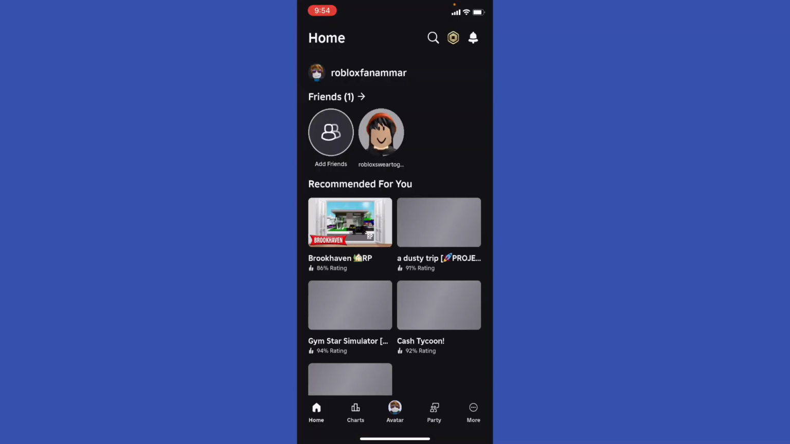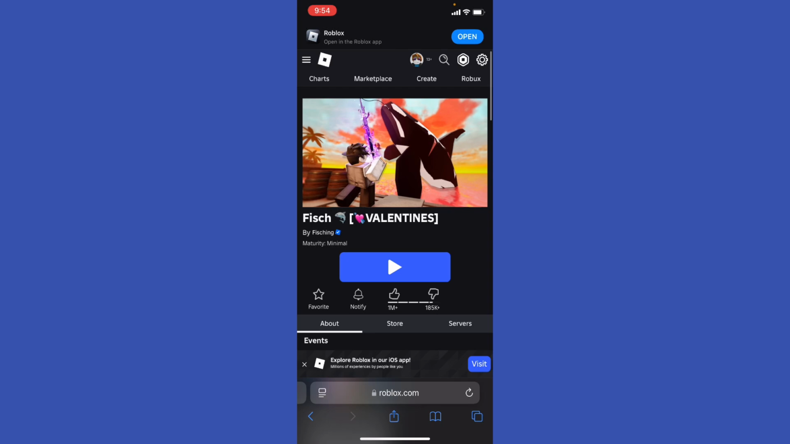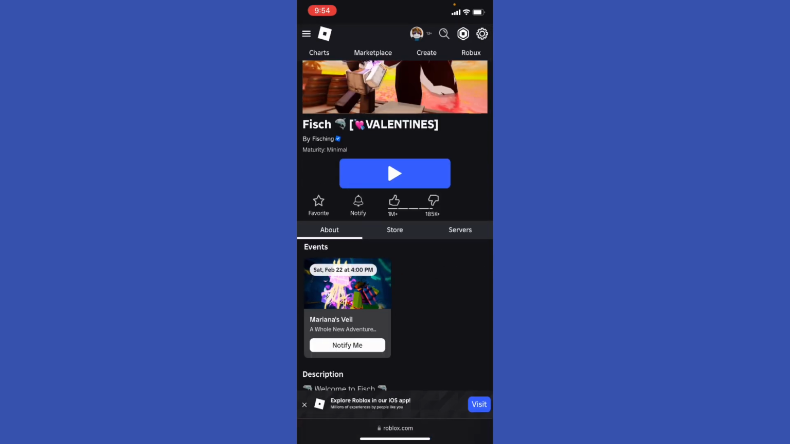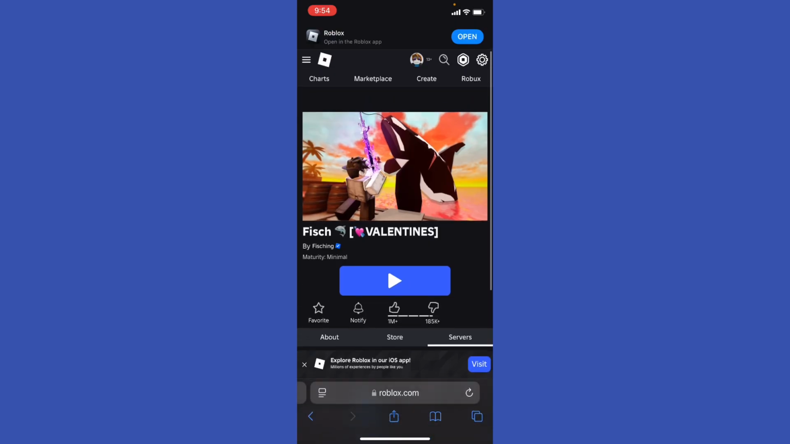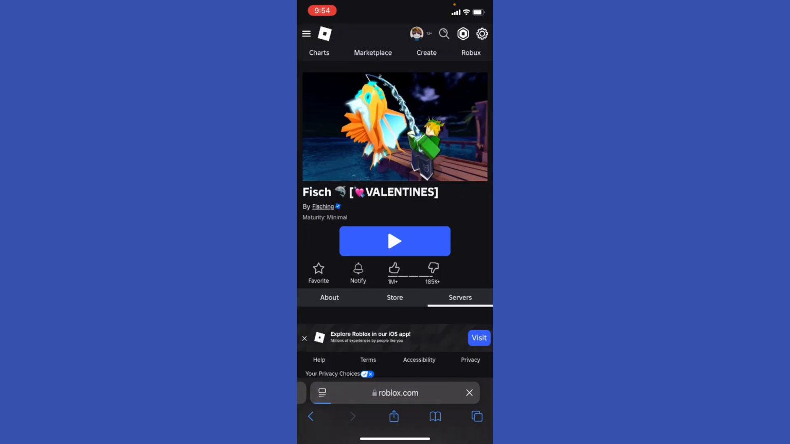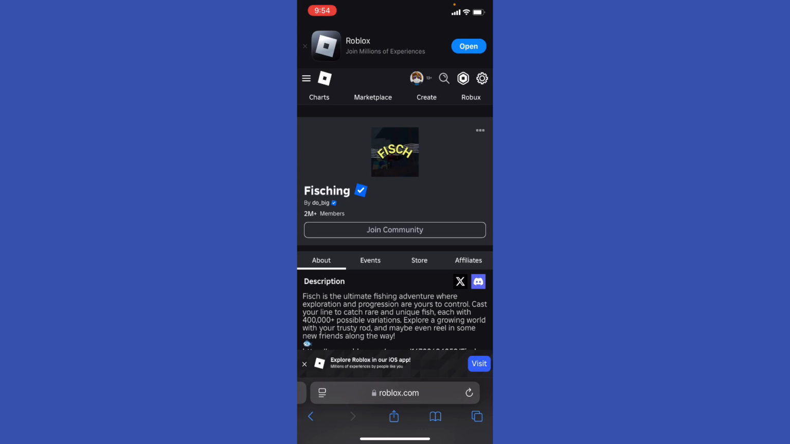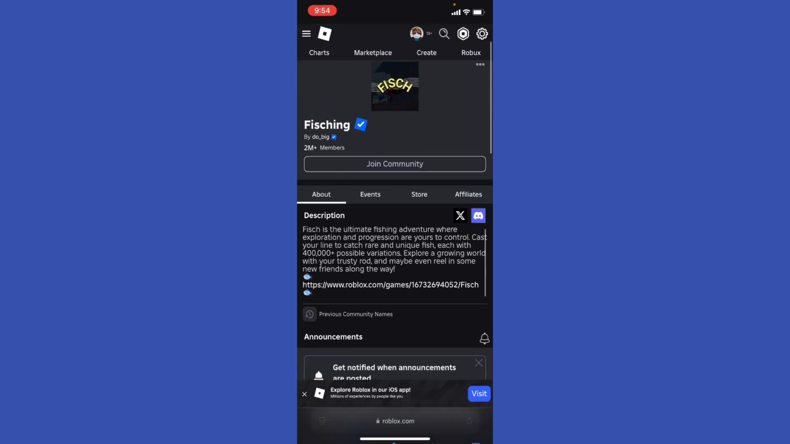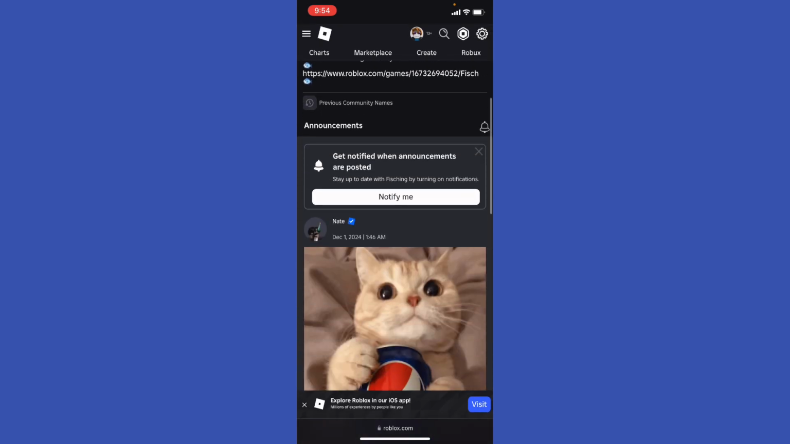Okay, it says right here I don't have permission. You can always ask the owner to basically give you access to that server. So make sure to join the community and to check the newest links.